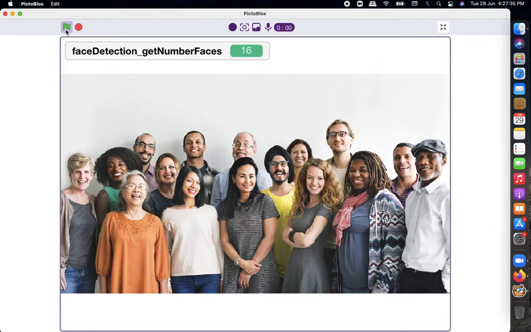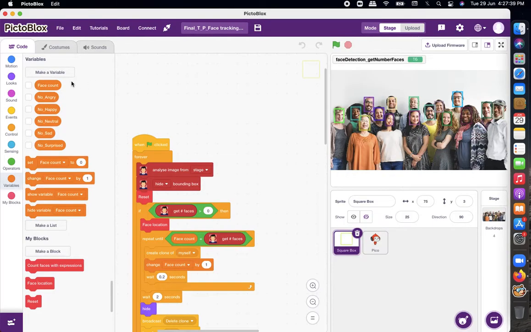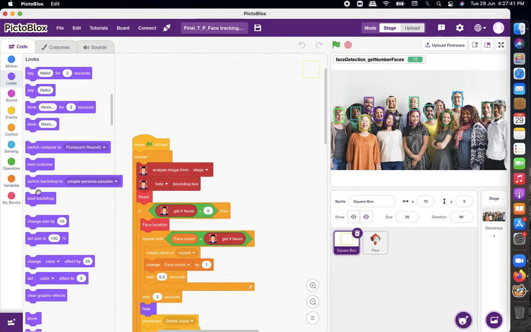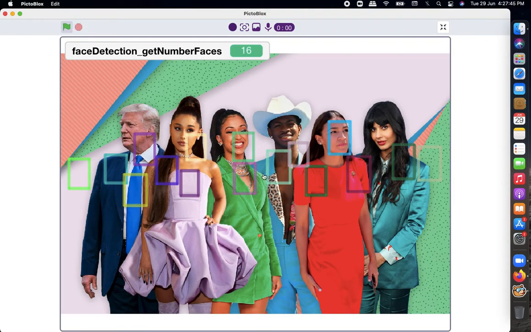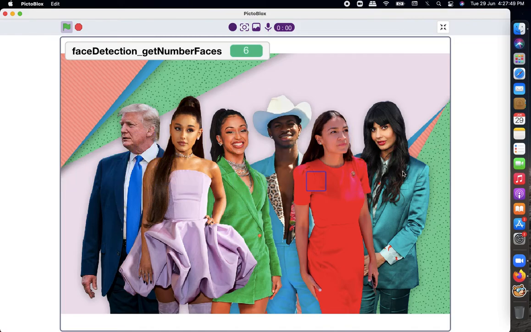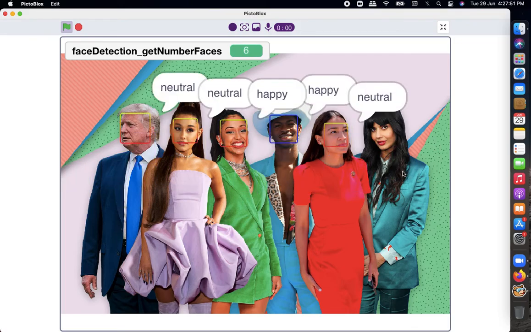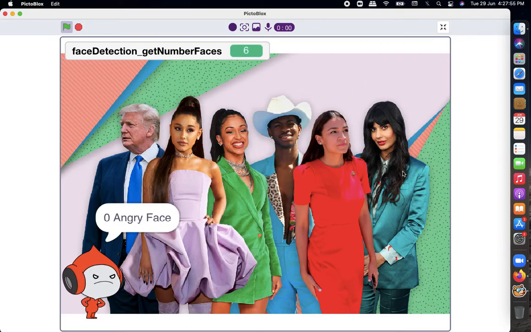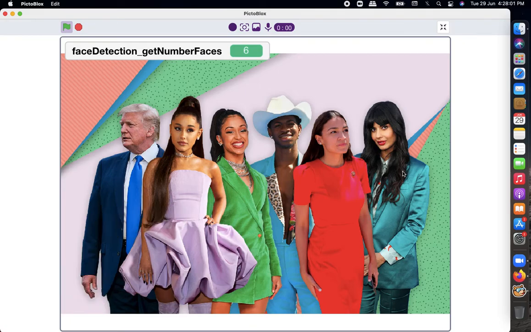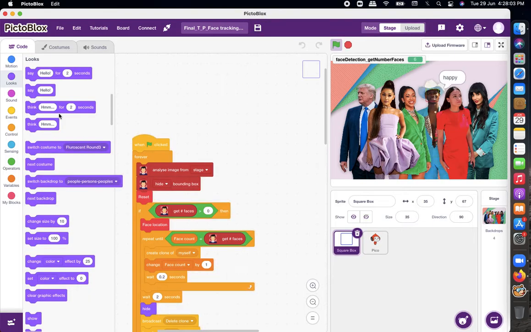So this is for the first backdrop. Now let us try the other backdrop. I've used other backdrops as well. Now let's try this one. Yes, it's working pretty well, showing two faces are happy, 0 angry, 0 surprised, 0 sad, and 4 neutral. So this is working quite well.